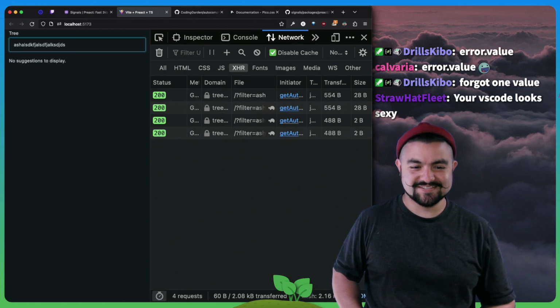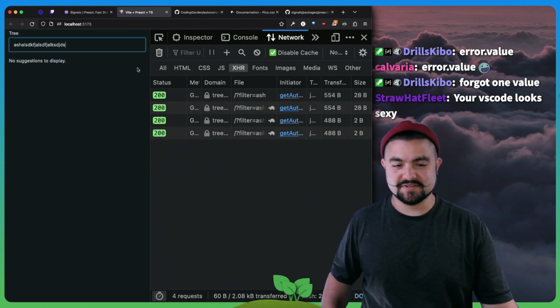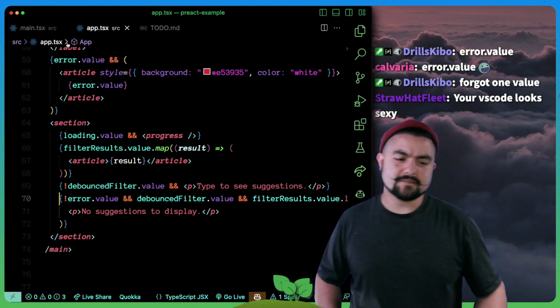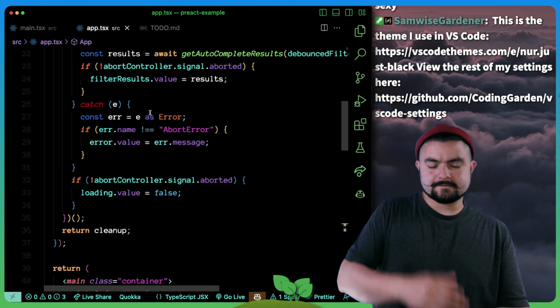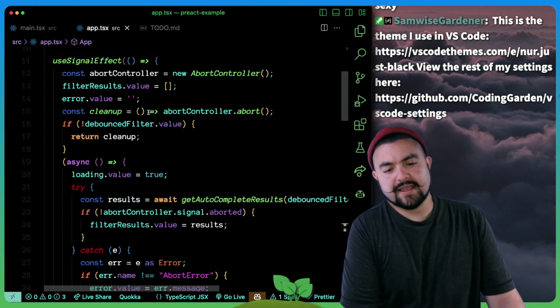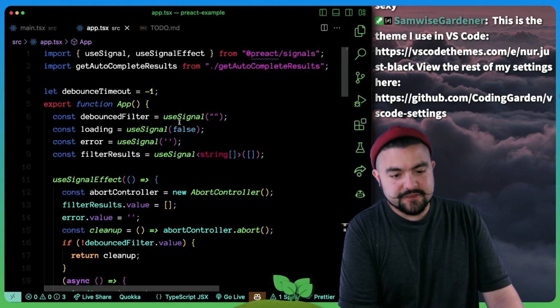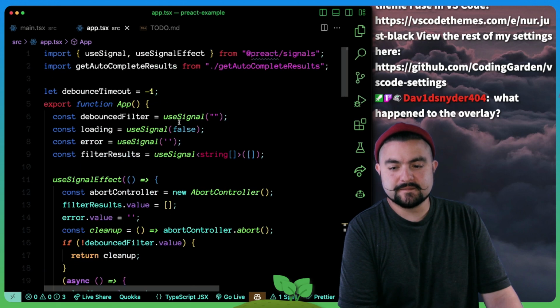Thanks, Straw Hat. No suggestions to display. That's what we want to see. Cool. So we've done it. This is the Preact solution. I don't think there's anything we're missing here.